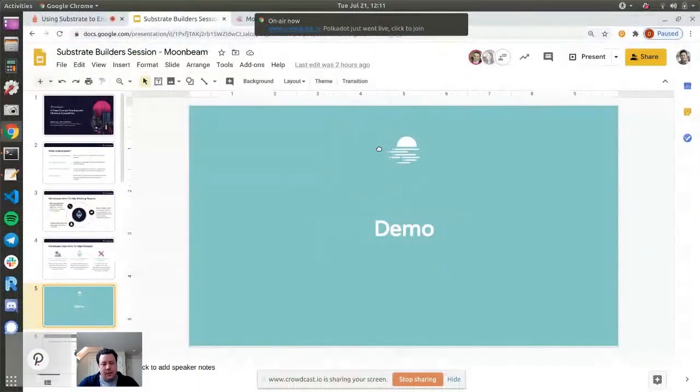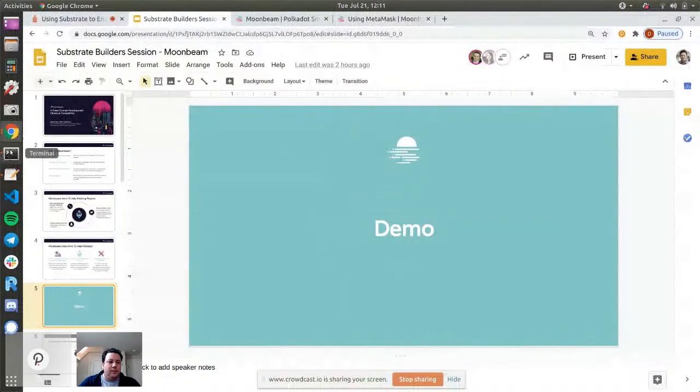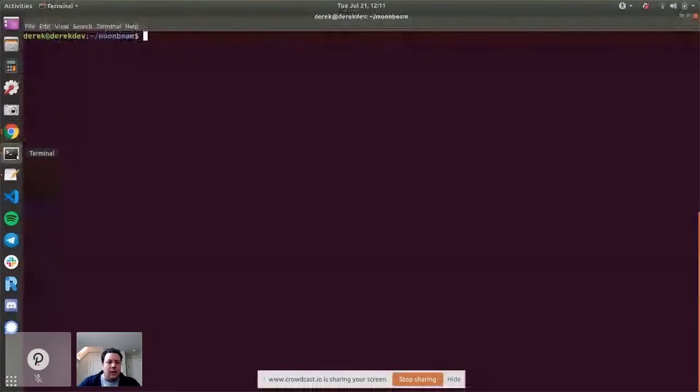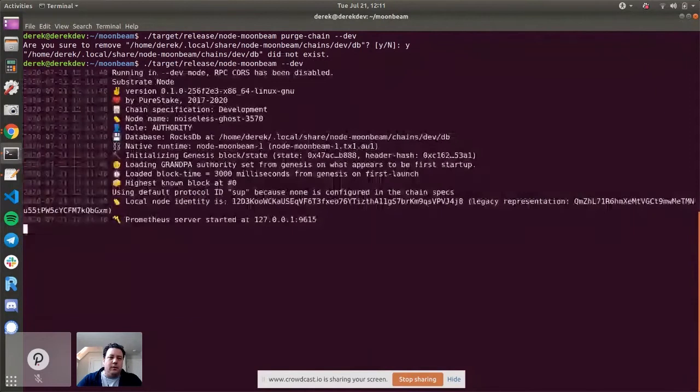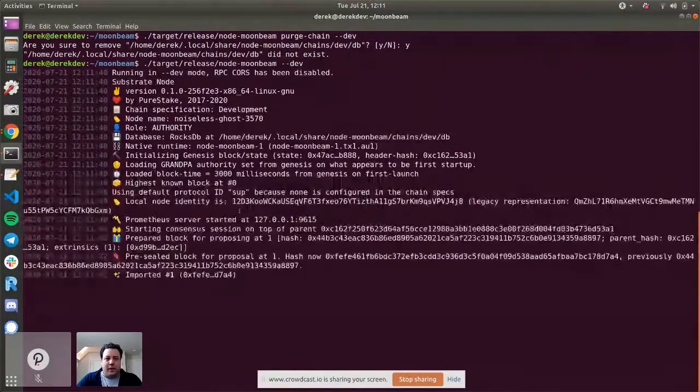just a quick demo of some of the functionality that's available. And so what I'll do first is, if you see my terminal here, I'm just going to start up. We can purge our chain here just to make sure that we're starting from a clean slate. And I'm going to start a Moonbeam node. This, of course, is just running in dev mode.